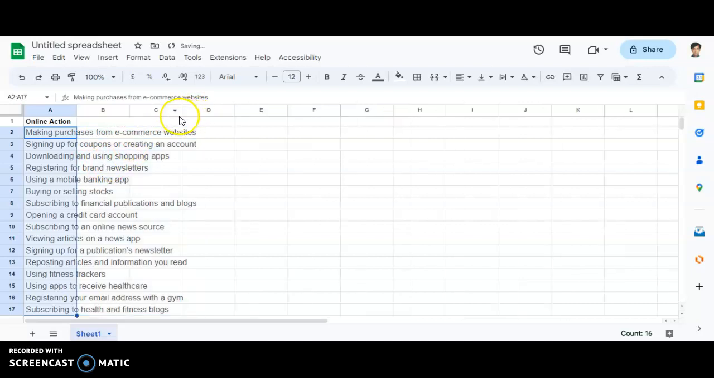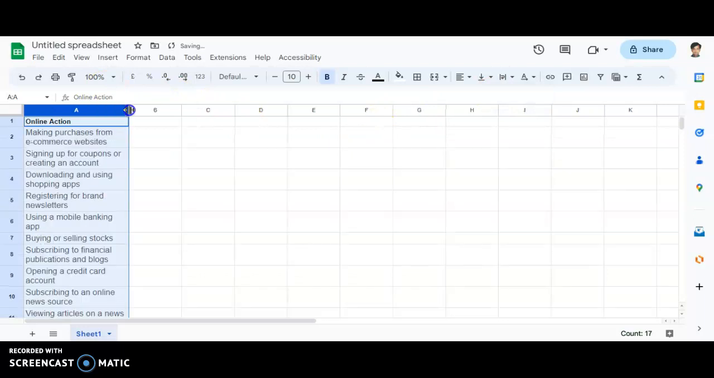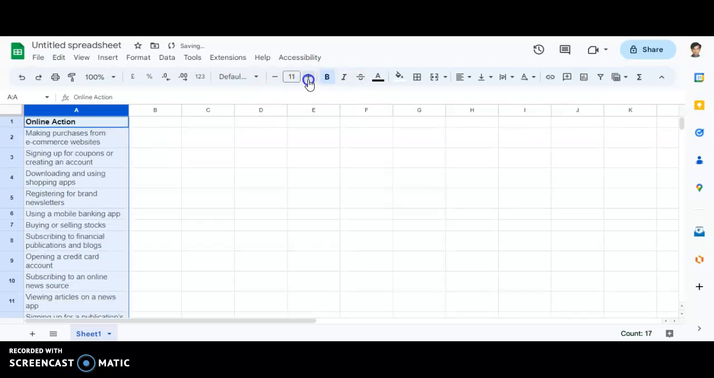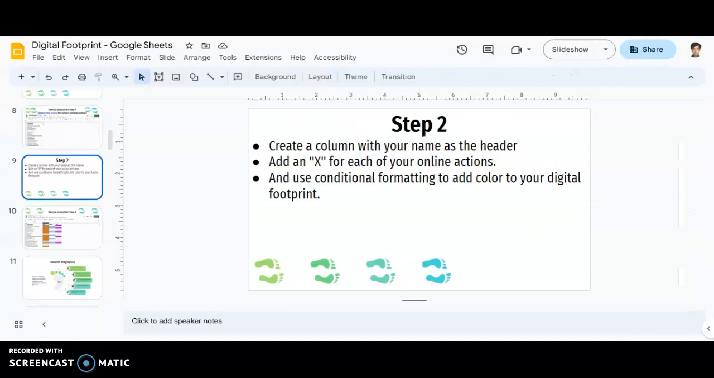Or another way of doing this particular part is that select column A, and from here we have already done about merge text, and if you want then you can increase little bit over here and make the font size uniform across all. Done. So now somewhat the text looks proper over here. Now moving ahead, create a column with your name.